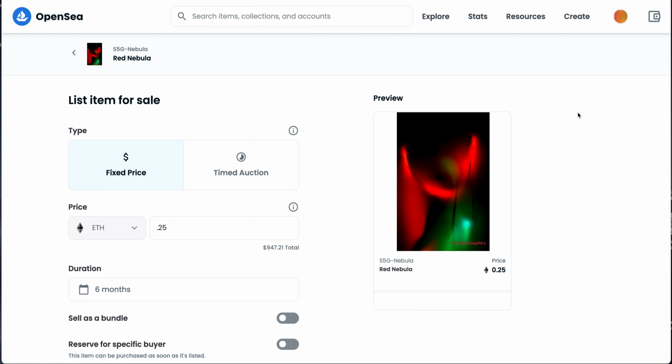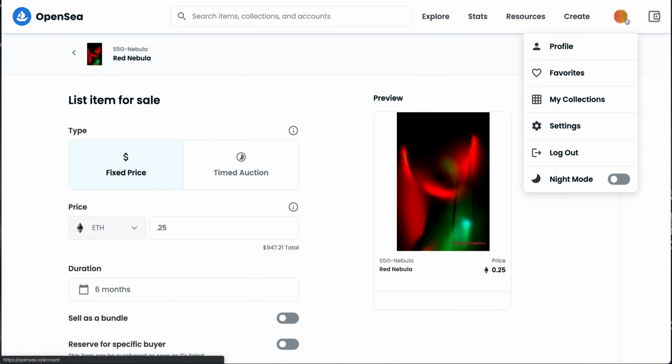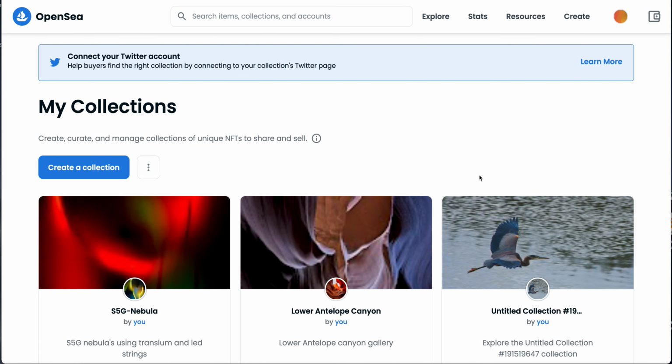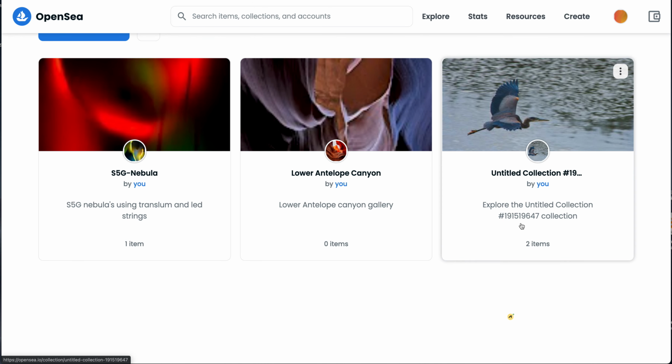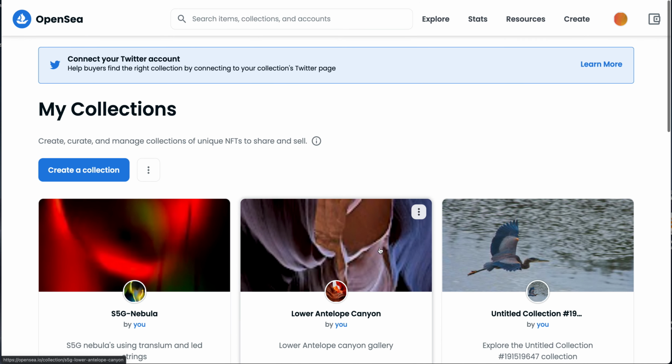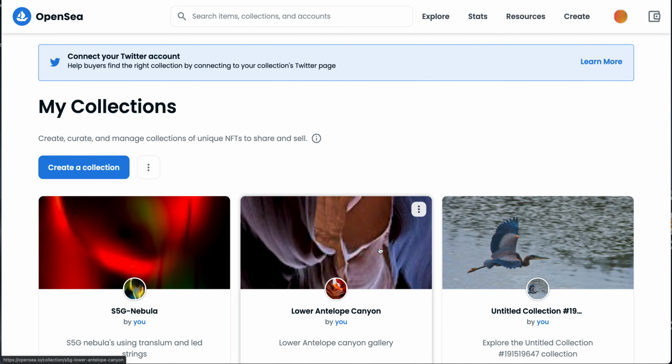But that's how you make your first NFT. That is exactly how you do it. You can actually go back then and check your collections and see what you got cooking and how you want to add things to it, and then see if you can sell them. Interesting, right?